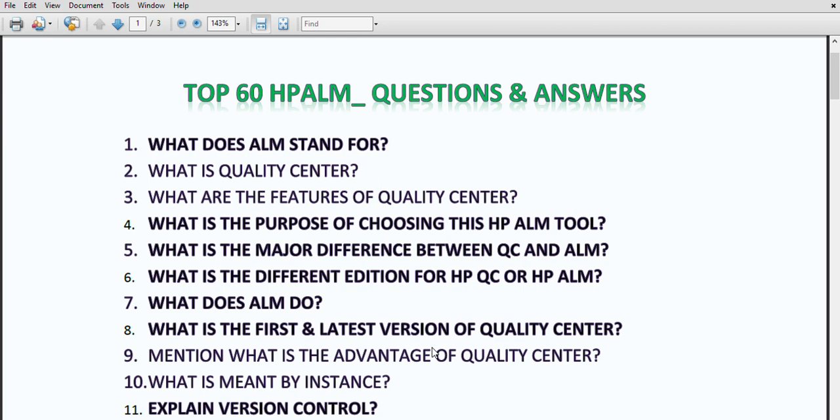Then Quality Center is used along with automation tools like QTP, WinRunner, and LoadRunner. It can be easily integrated for the analysis and tracking of the test process. So this is the main advantage of Quality Center.